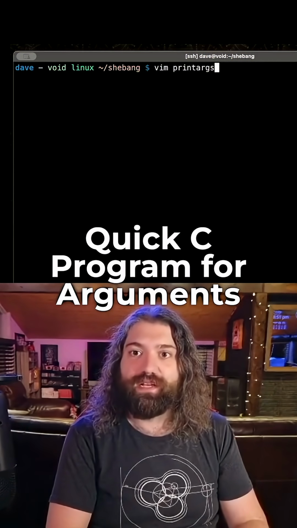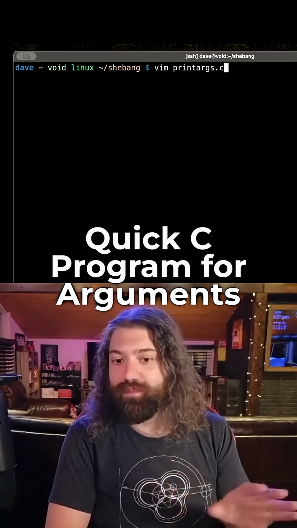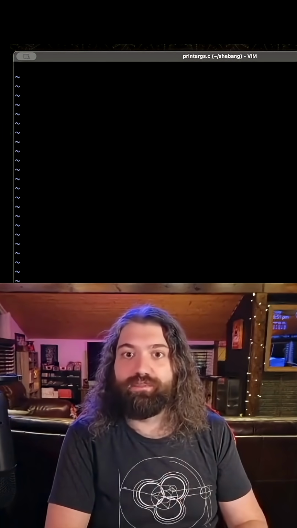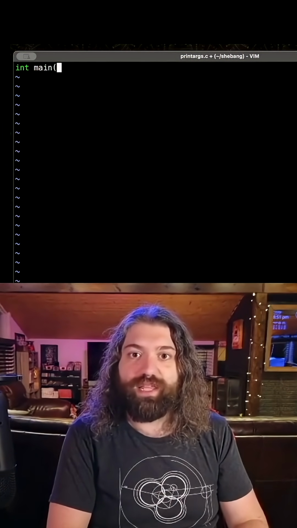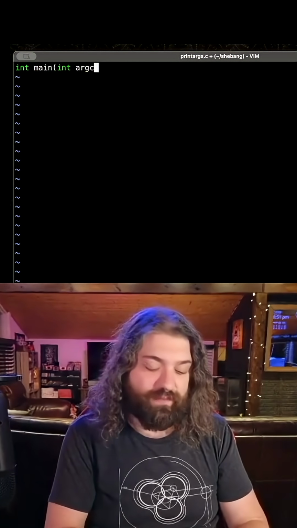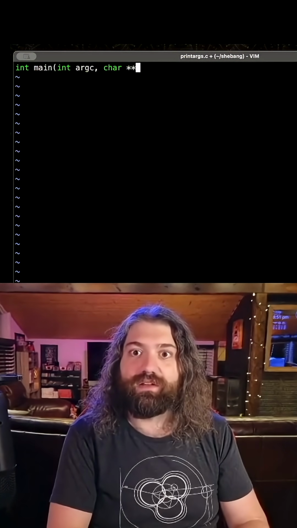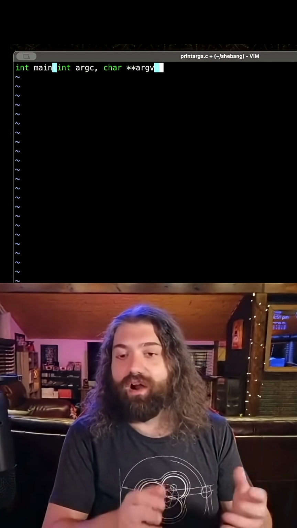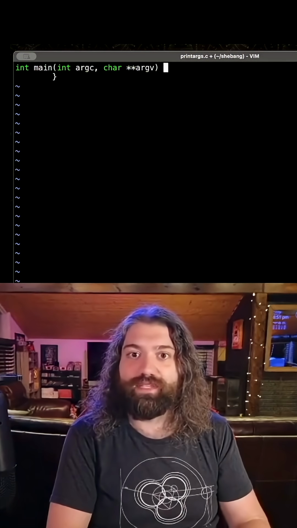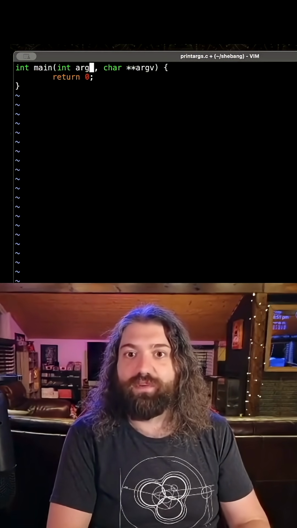Program called Print Args, and we're going to make a C program so we can compile it. We don't have to worry about interpreters at all. This program will just print the arguments that are given to it. If you remember, in a C program you get argc, and then you get char star star argv. So we have our arguments, how many there are, and the actual arguments themselves. Let's return zero. Let's say this program was a success.